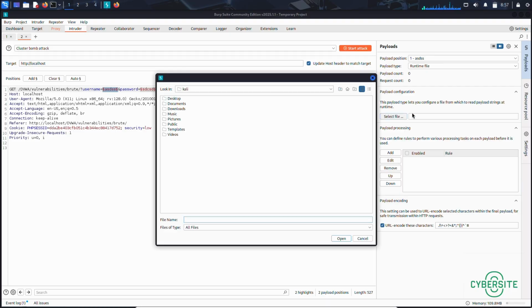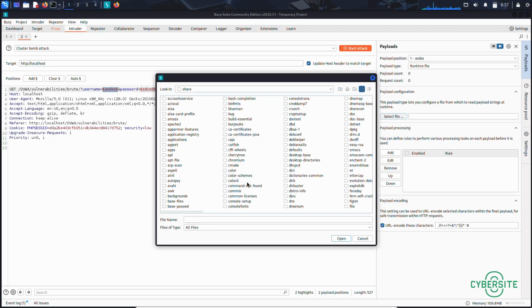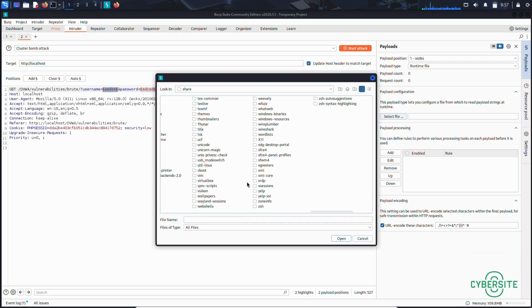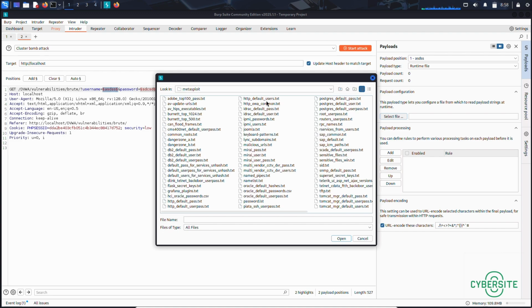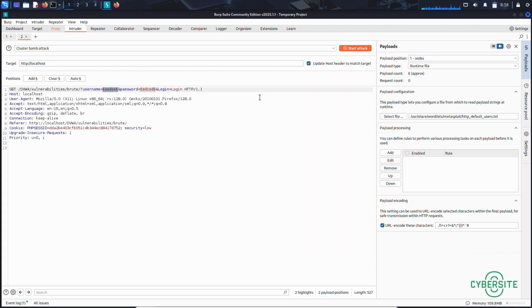Here we need to find a word list file of Metasploit, so we'll go to Metasploit. Go to usr, go to share. After that, search for the wordlists folder. I can see it here. Click on it, and here I can see Metasploit as well, so double click on it and we'll find a users txt file, and it's here. So we'll use this http_default_users.txt file. Double click on it and it has been set.